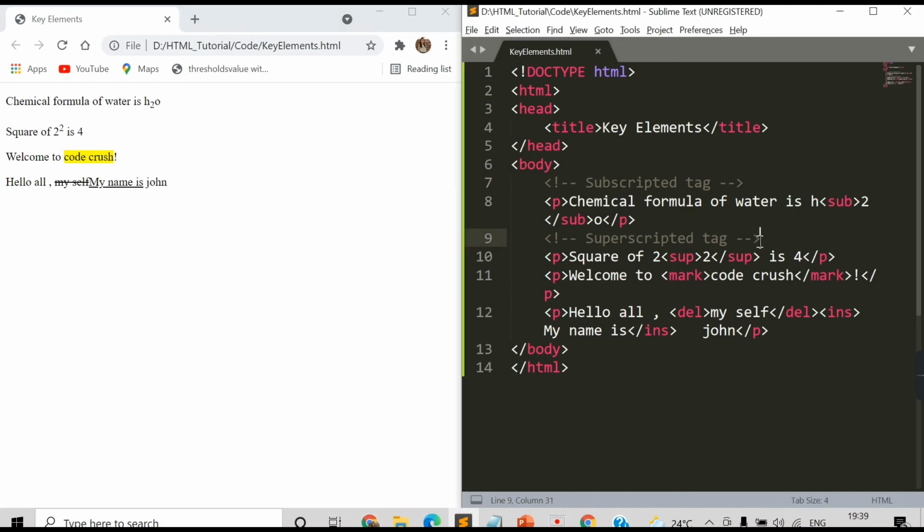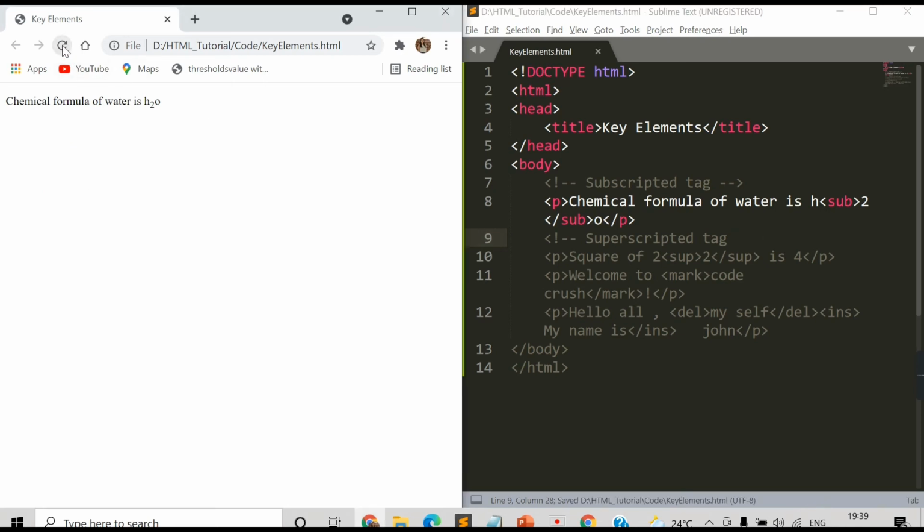Let's say I forget to provide this closing tag here. Save this, refresh, and only up to this part the browser is able to understand what is provided. All the content below is not accessible to the browser. So if you forget to provide an end tag, all the content below it will be of no use to the browser. So that's the use of comments.